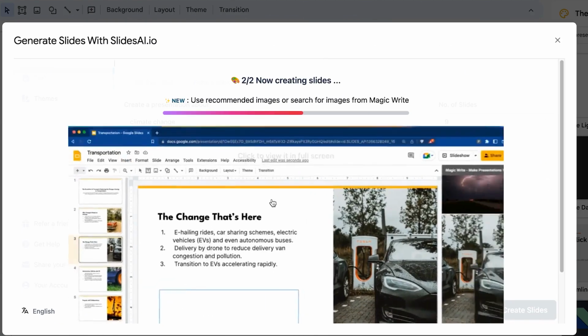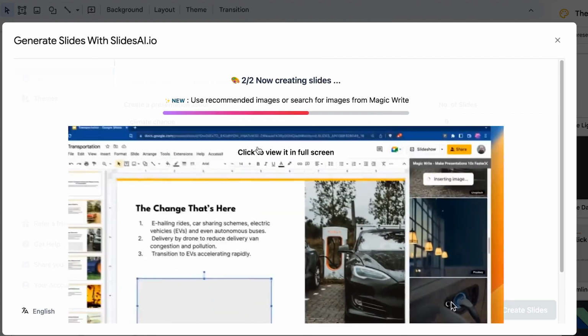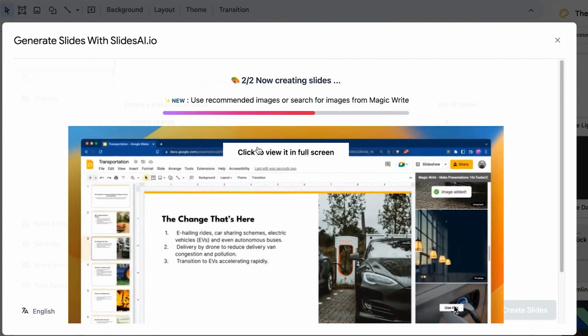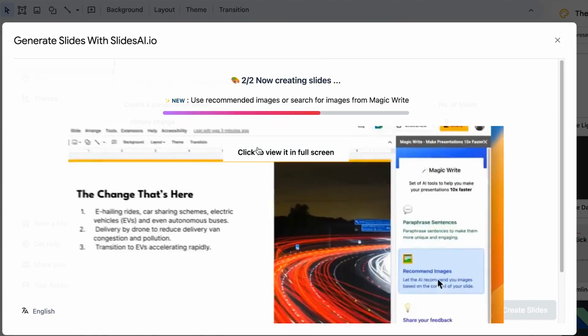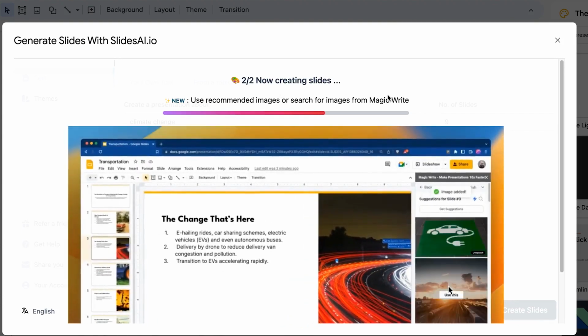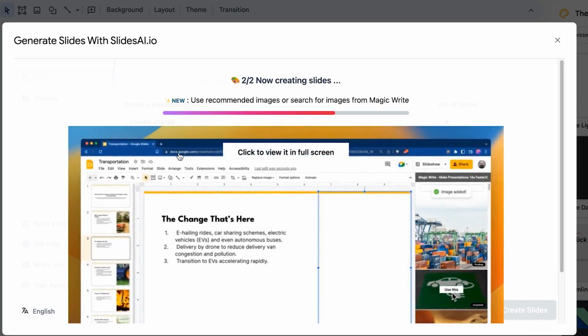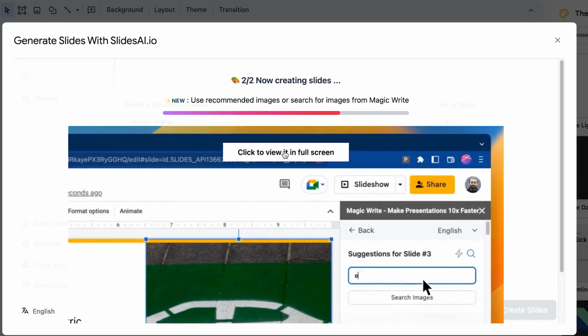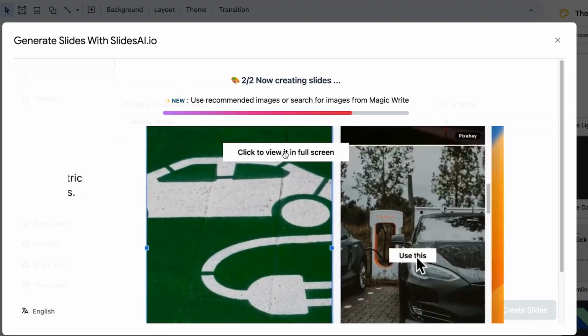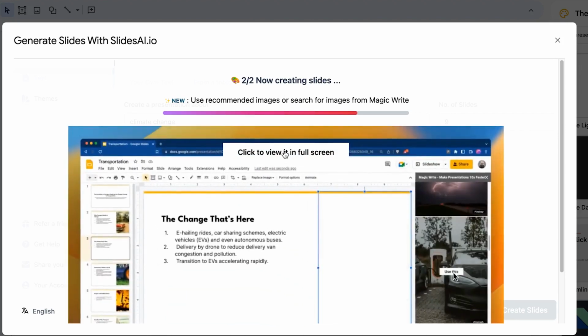In case you are interested in adding more images, maybe the images that it has given you may not be too relevant to what you want, you can always use Magic Write to add other images or to import other images from other sources, so you can add to your presentation and make it much more tasty and professional. I'll show you in a bit how to add more text if you're interested.